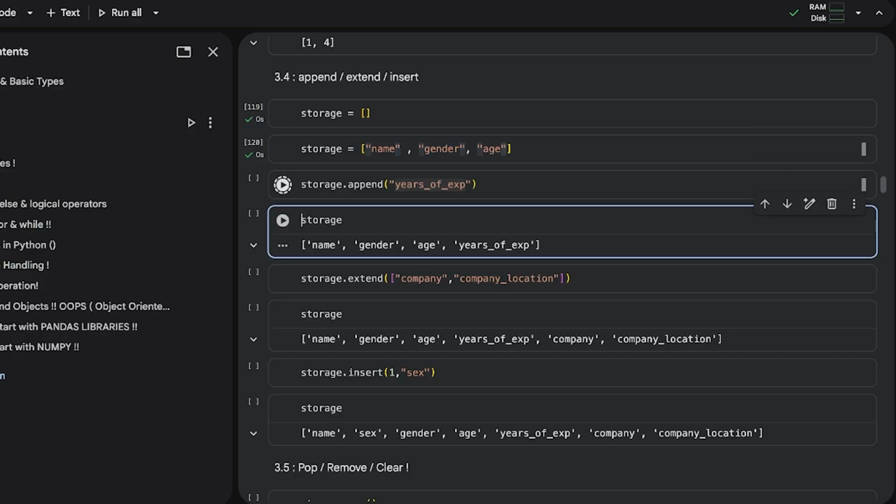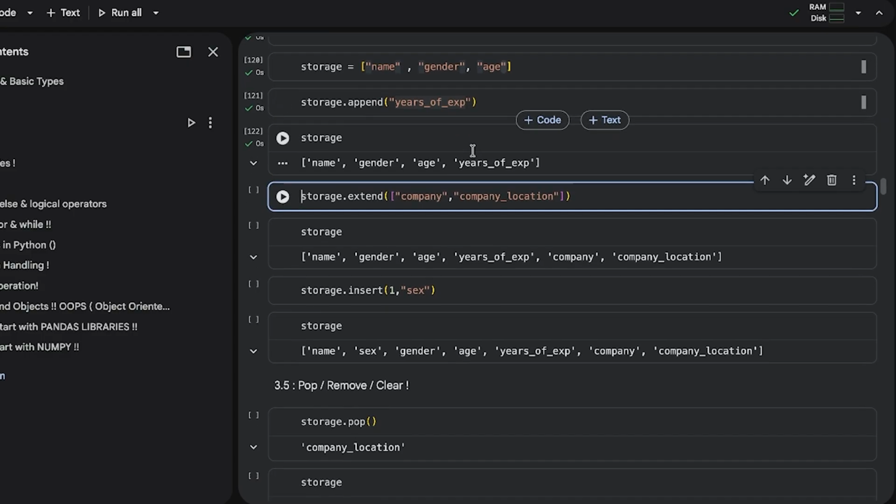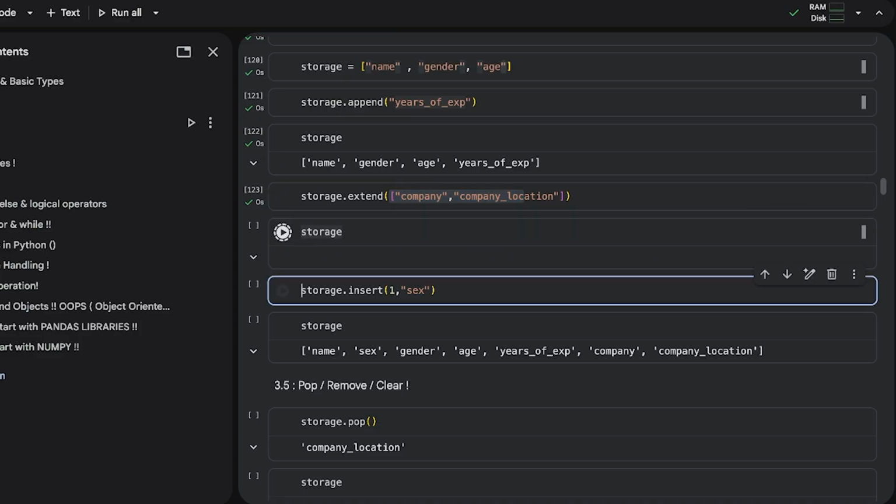If you want to append something, you can append. You want to add something into the list, and this is how your added list looks like, right? If you want to extend your list by some other list, you can just use the storage.extend, put some other list, and then try to append it. Okay, append one list to other list, and this is how your entire list looks like.